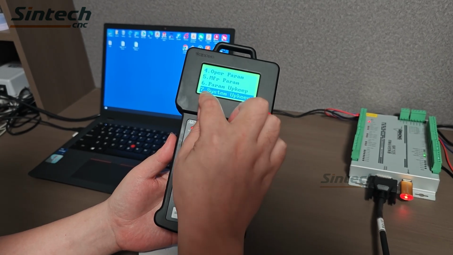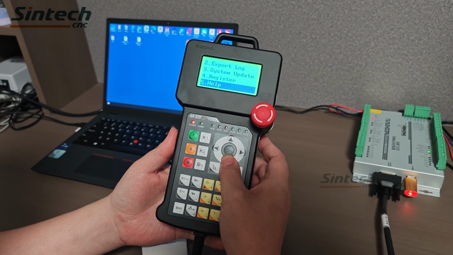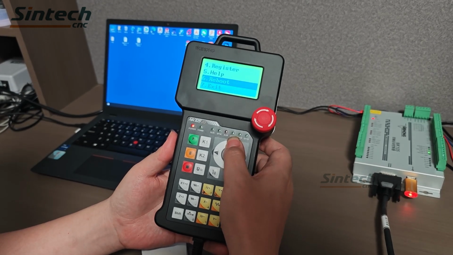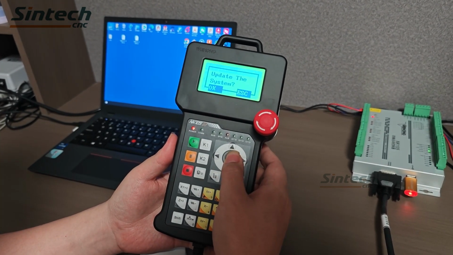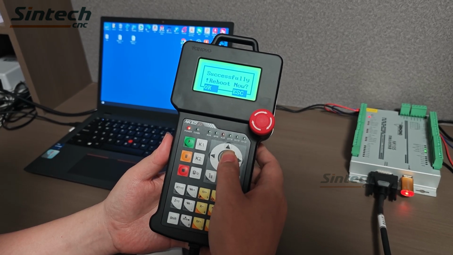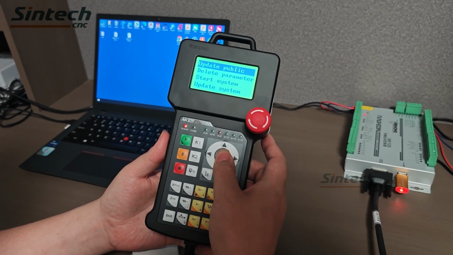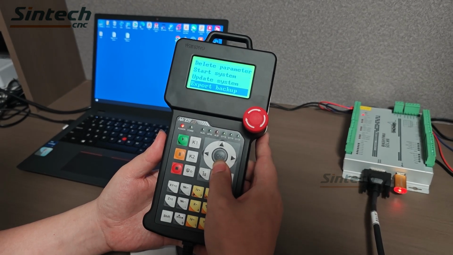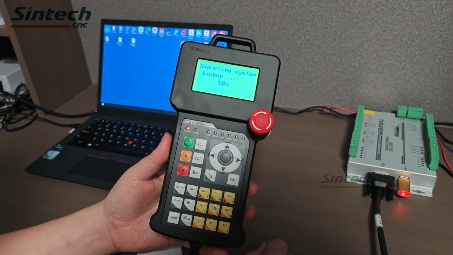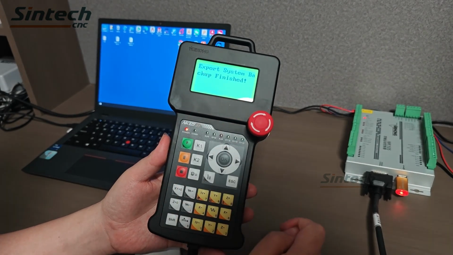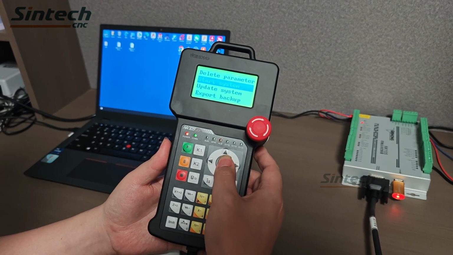Go to System, 7 System. System update. Export backup. Okay, export finish. Start system.